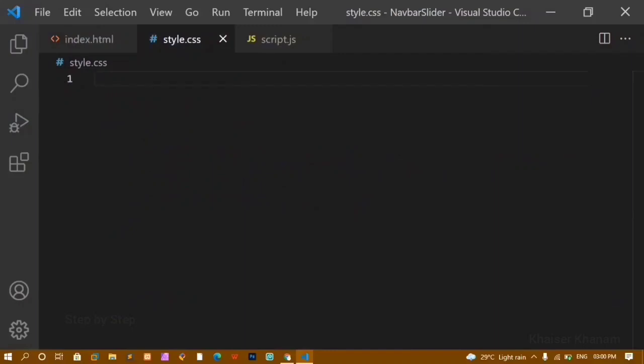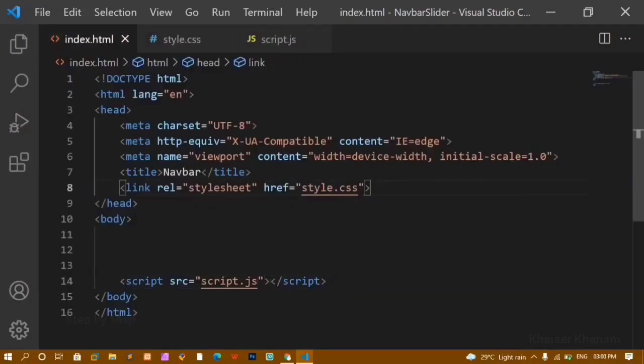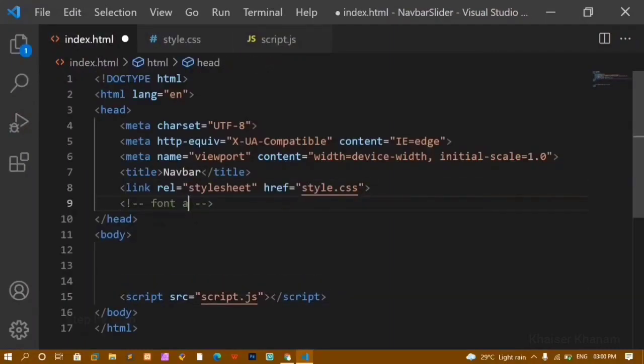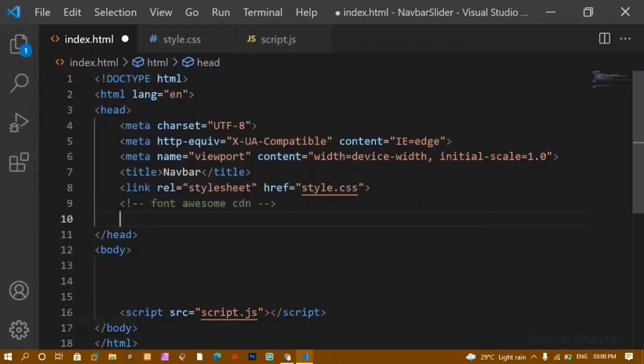Now inside style.css I don't have anything. Inside script.js I don't have anything. We are going to write the code completely from the scratch. And below this I'll just write one comment. I'll just write here font awesome CDN, and below this I'm just going to link that one.